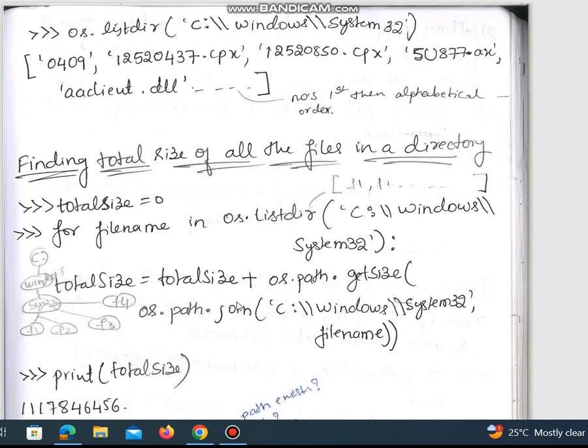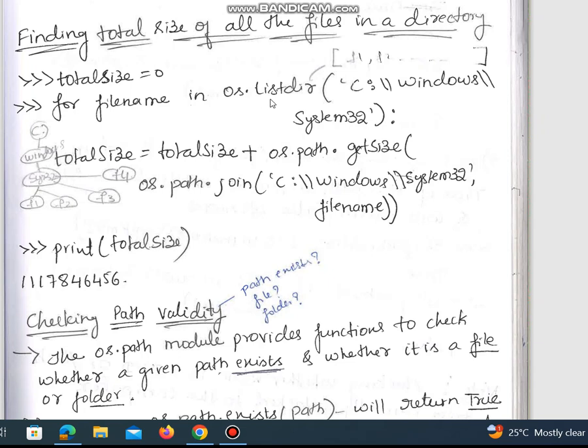Once it is getting it, we are using join to add. In order to join these files' values, total size plus whatever file it is returning should be joined there. So we are using os.path.join to join these files to this folder system32 while adding to the total size. Once it gets added, getsize is returning the value that is added to this total size, and then print the total size. So like this, it will display the overall size of all the files in the directory. We are joining each time, and with the help of join, you are adding the next file from the same folder.